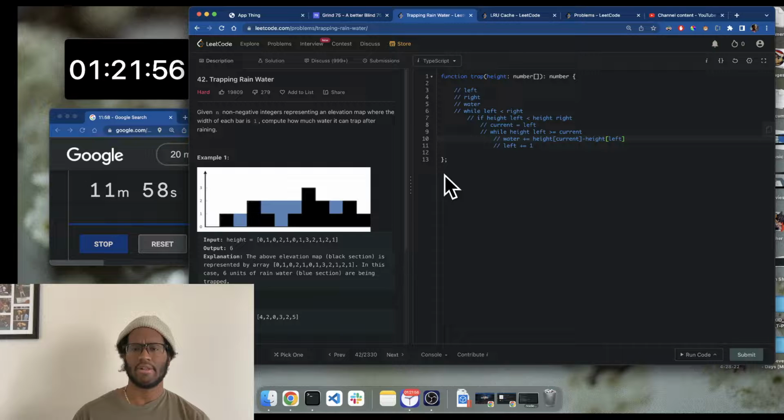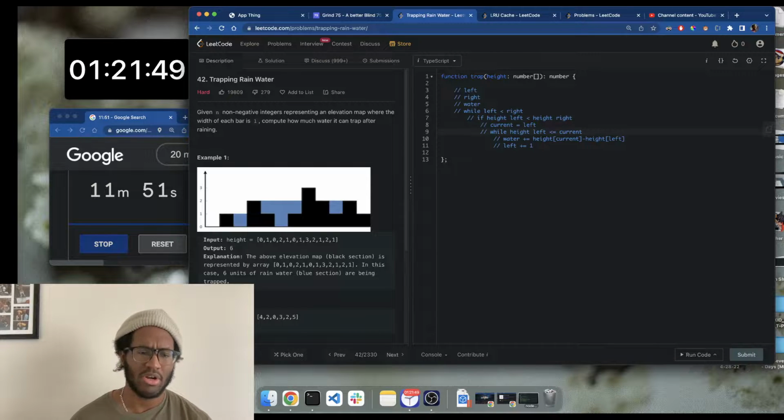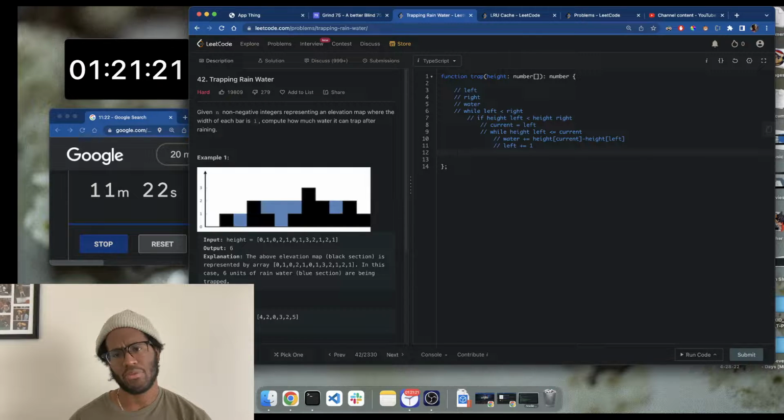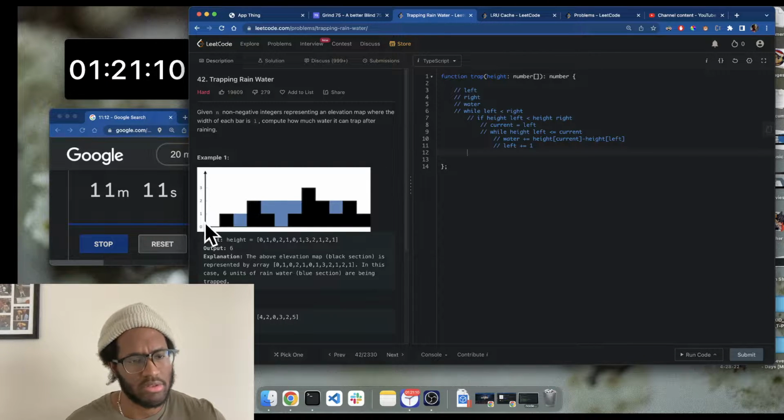So maybe this is not the way we want to go. Maybe we want to go with less than or equal to, because otherwise we'd never actually stop. So while height sub left is less than or equal to current, we go forward and calculate the water; we wouldn't add anything. And then left would be here. Okay, so we would stop there. So left would be 1 and right would still be 11. 0, 1, 2, 3, 4, 5, 6, 7, 8, 9, 10, 11. Yeah, so 11.